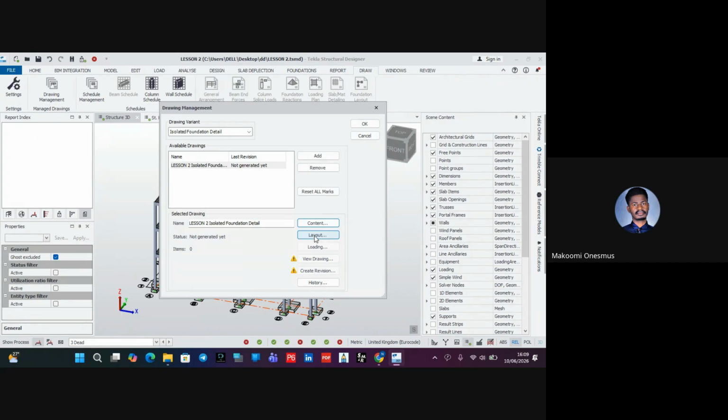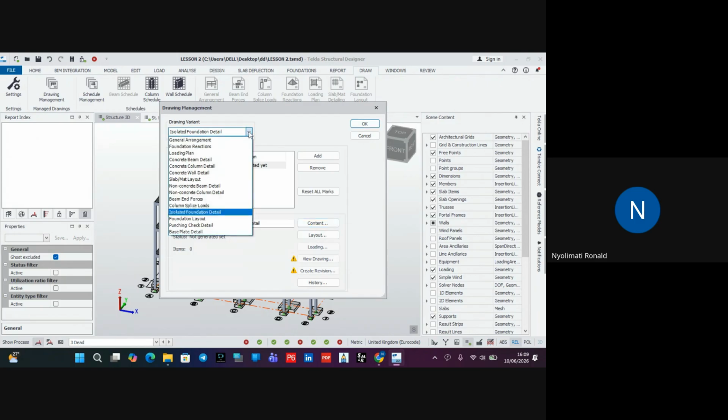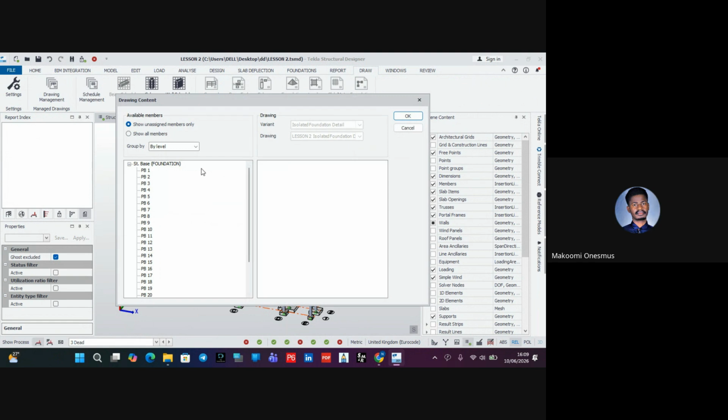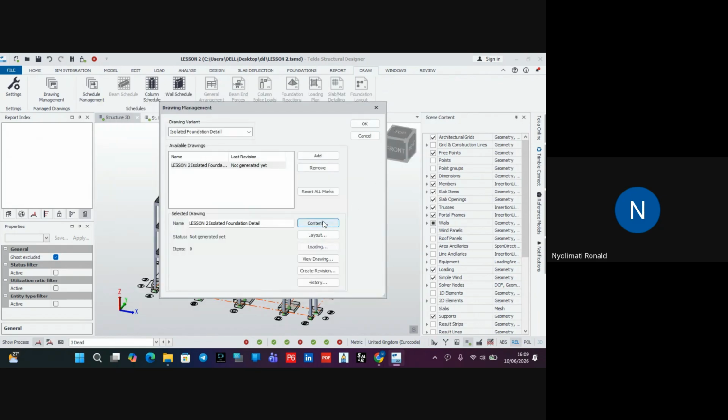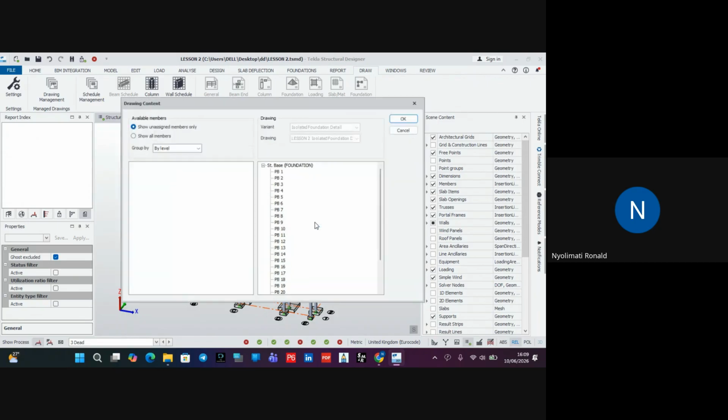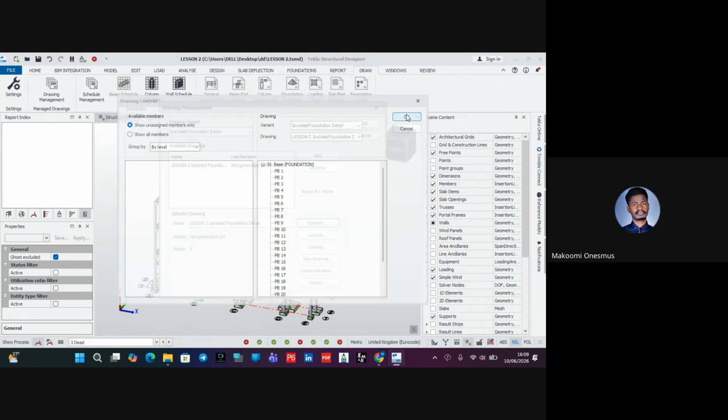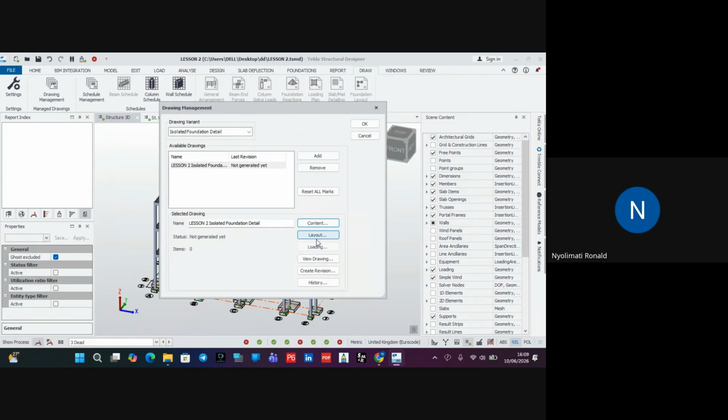You have not moved them. You have not moved the content. I have not moved the foundation. Yeah, it's there. Just click on content. Yeah, those ones to the other side. Yes, something like that. Say content. Okay, you can say okay now. Say view drawing.